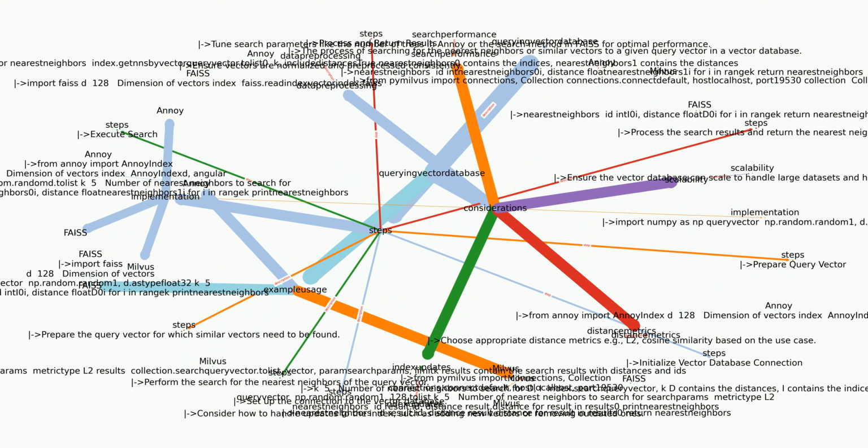Annoy: k = 5, the number of nearest neighbors to search for. nearest_neighbors = index.get_nns_by_vector(query_vector.tolist()[0], k, include_distances=True). nearest_neighbors[0] contains the indices. nearest_neighbors[1] contains the distances.